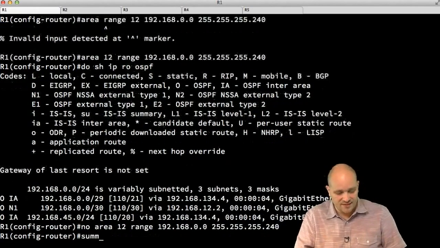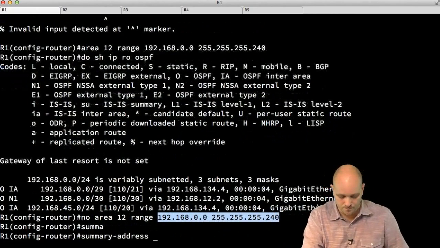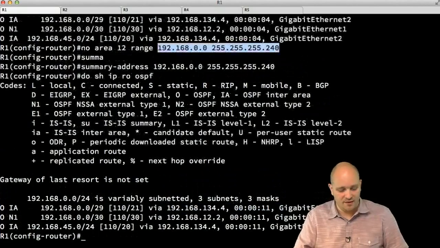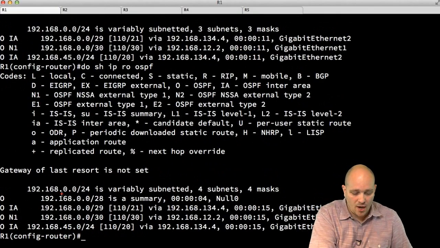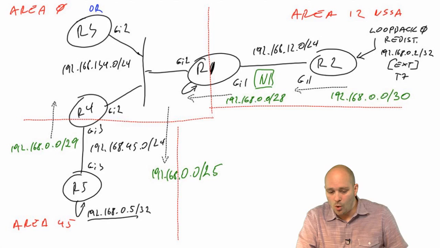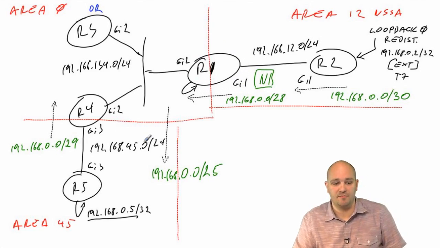So if I remove this and if I say summary-address, basically pretty much the same thing here, now if I do show ip route ospf, now what I am going to be seeing, oh okay, let's see, there it is, now I have it. Now I'm going to have /28 as a summary pointing to Null0. So remember, R1, even though logically it appears to be an ABR here, functionally and technically speaking, it is an ASBR because it generates type 5 LSAs.